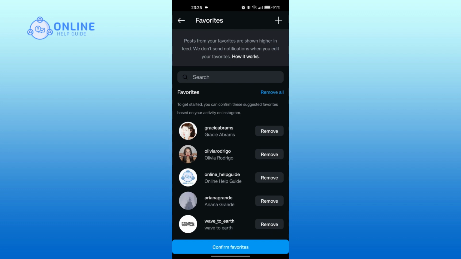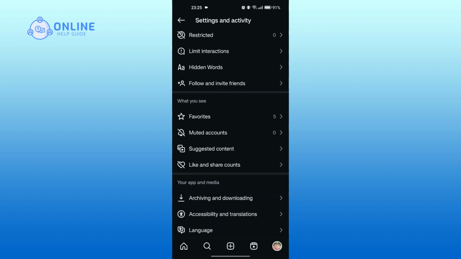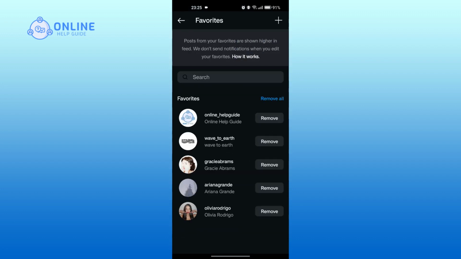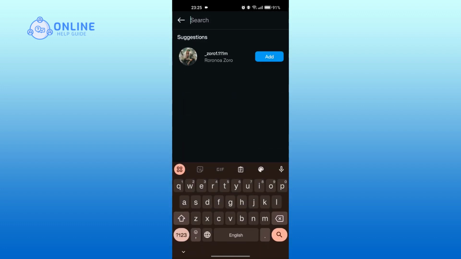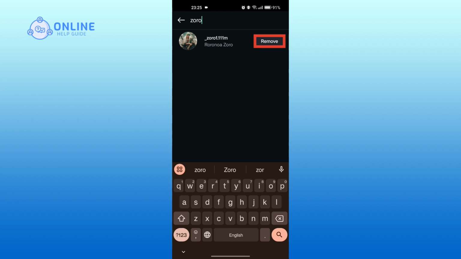Here it will suggest accounts that you follow to add to the list. Tap on Confirm Favorites to add them all to your favorite list. If you have a specific account you want to add, you can tap on the search bar at the top, search for their account, then tap on Add.